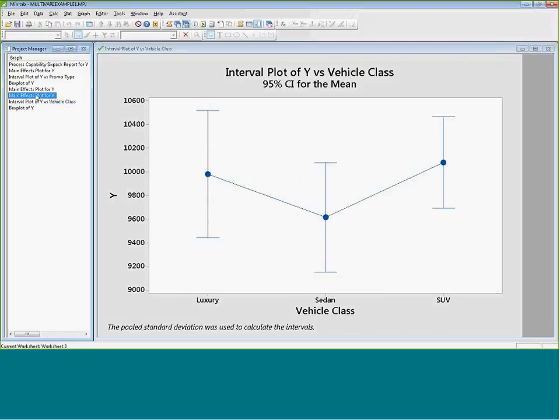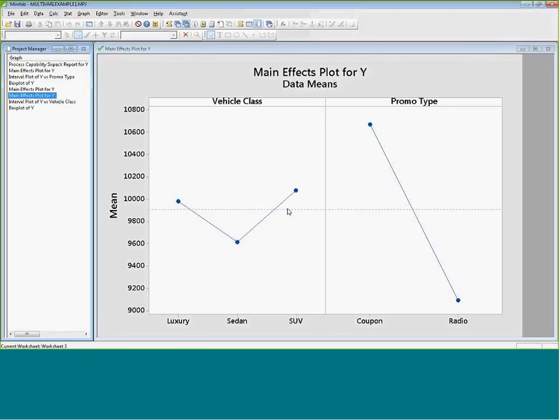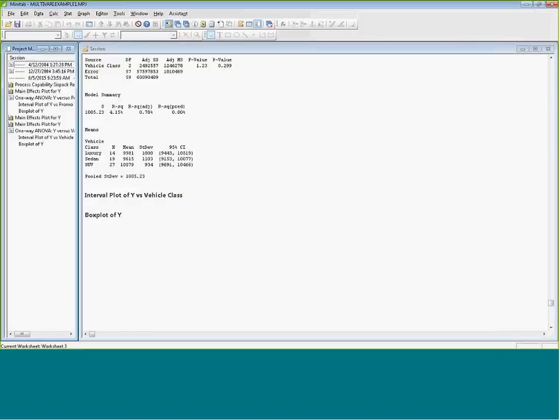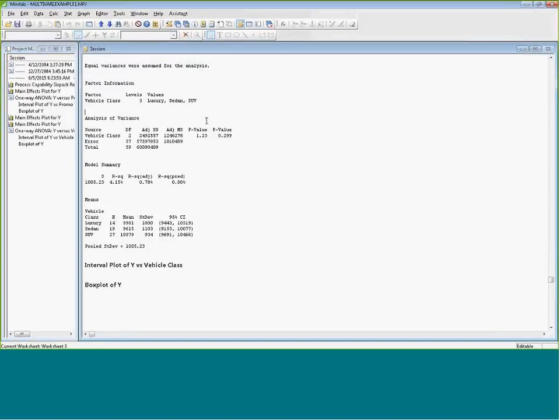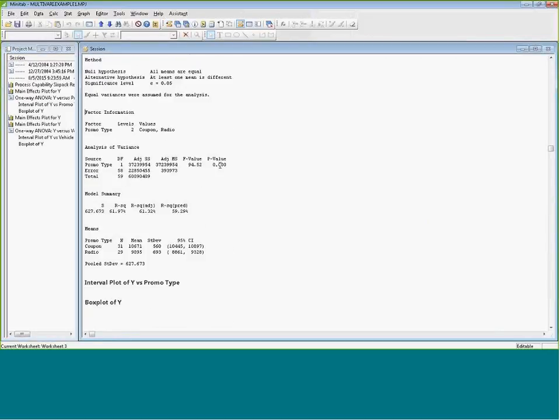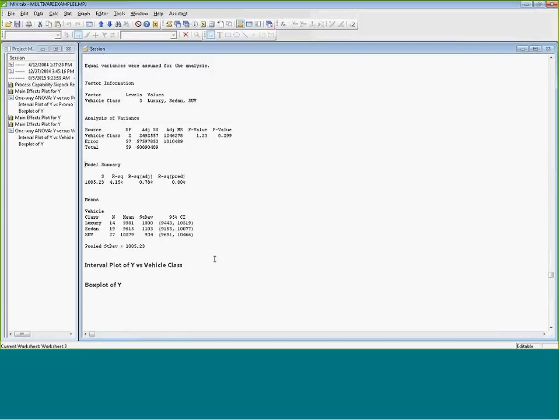But doing main effects of variables that are significant, and then an ANOVA is the best. It tells you what is important and what is not, your why. And then you go back and look at your main effects plots to figure out which one you focus on more. What coupon or radio, or if you were thinking about vehicle class, if that was significant, which one to focus on for sales as well.